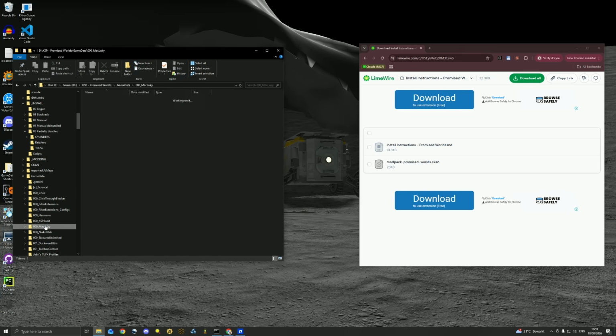Then we have 00 McLucky, and that has some special models. Same story, these are statics that I've been making and putting in the game. I don't think they're really good enough to release yet, but they're pretty neat. And you can see some of them in parts of the movie.